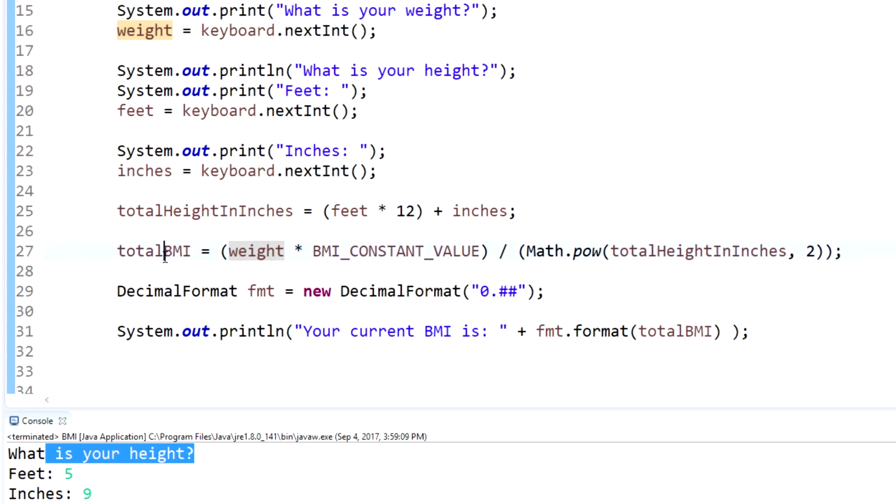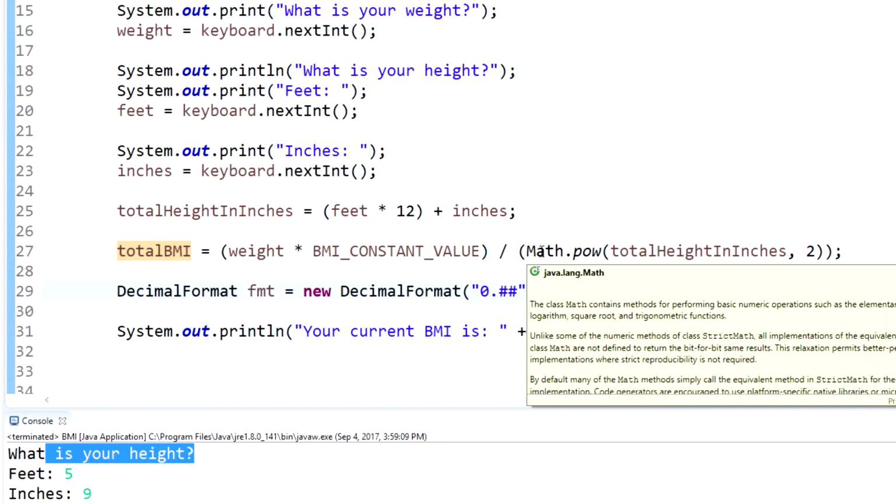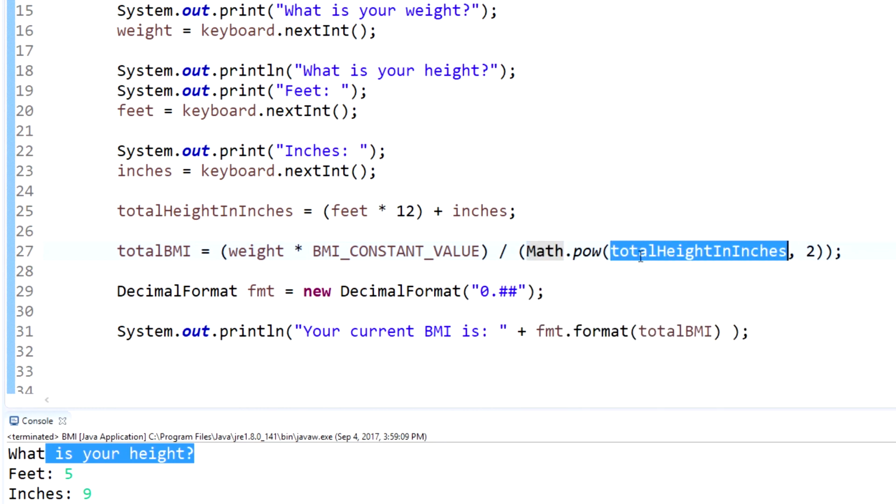And then for our equation to figure out what the BMI is, we took the total BMI and set it to weight times the constant value, all divided by, and we use the math power function right here. So how you use the math power function is math.pow, and you have to have a capital M. And then within the parameters, your first parameter is going to be your base, and then your second parameter is going to be the exponent, whether you want to square it or cube it, to the 5th, 6th.